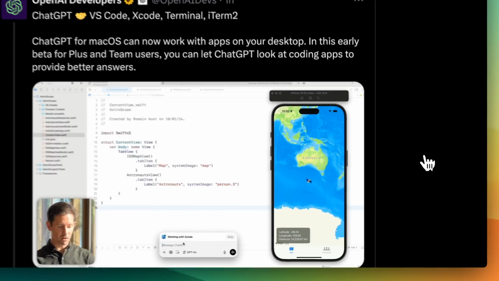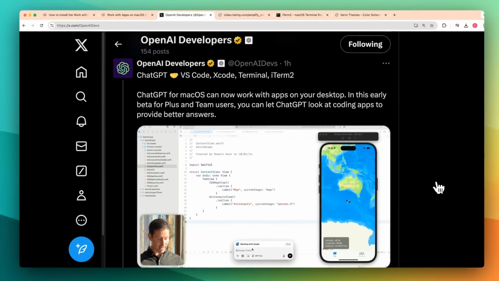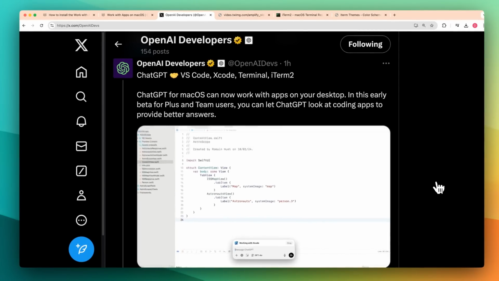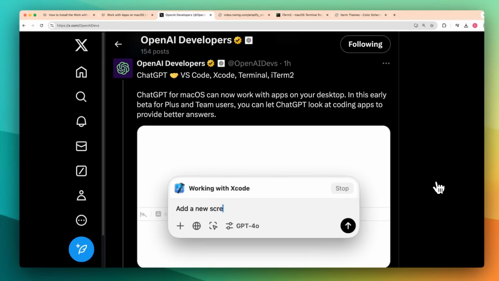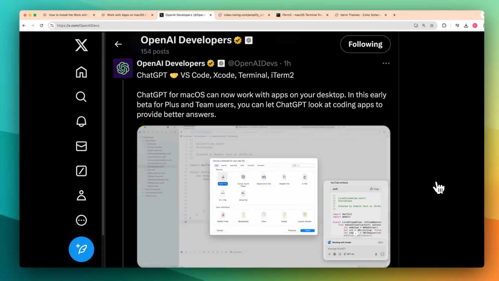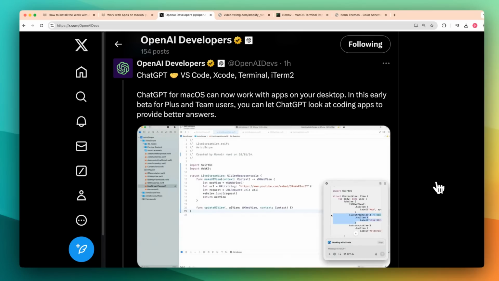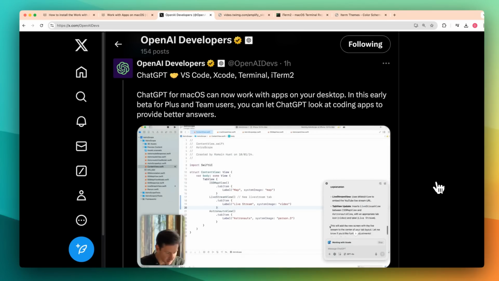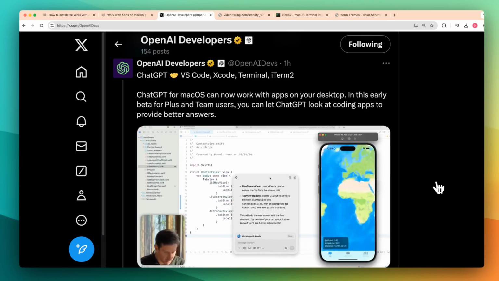OpenAI has just released a new feature to the ChatGPT desktop app that allows you to access the context of VS Code, Xcode, terminal, as well as iTerm2. I'm going to play the video from this tweet, and then once that's done, I'm going to be showing you the steps in terms of setting this up, and then showing you a quick demonstration in terms of my experience and my thoughts on it as well.